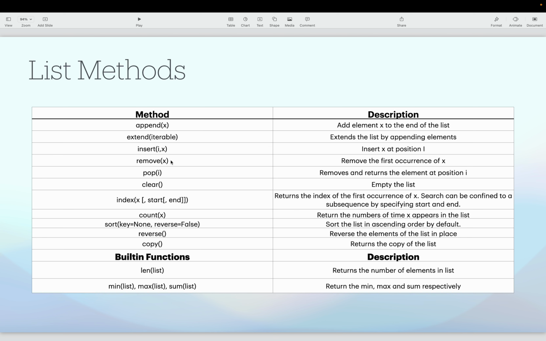Then we have remove, to remove an item from the list, which will be the first occurrence only. Then we have pop. It removes and returns the element at position i. So if we write pop and give some index, that element will be popped out from the list. Then we have clear, to empty the list. We have index. It returns the index of the first occurrence of the element x. Then we have count. It returns the number of times an element appears in the list. x is nothing but the element.